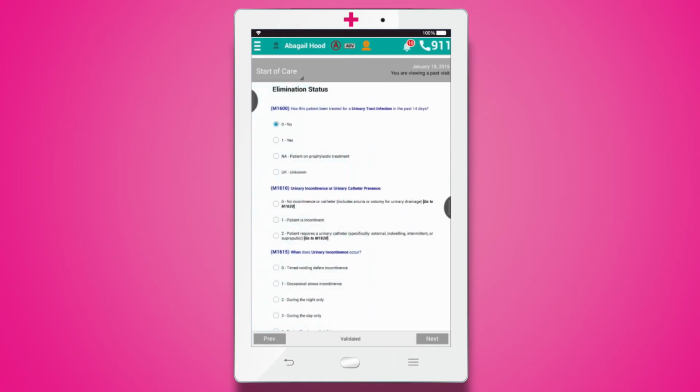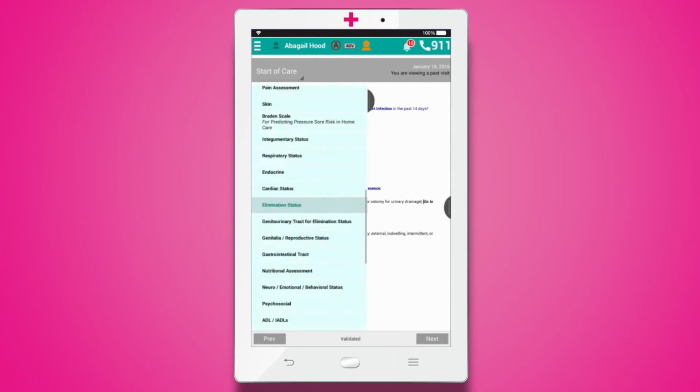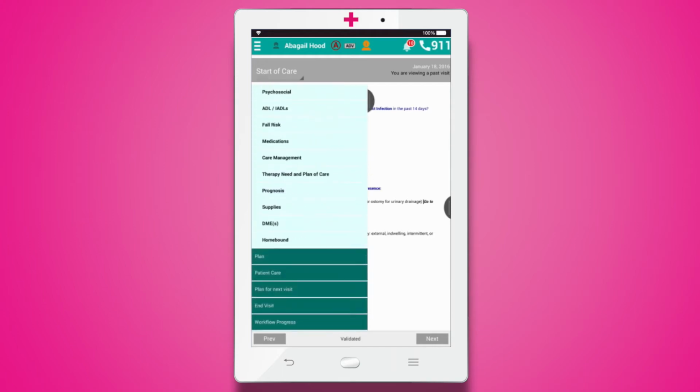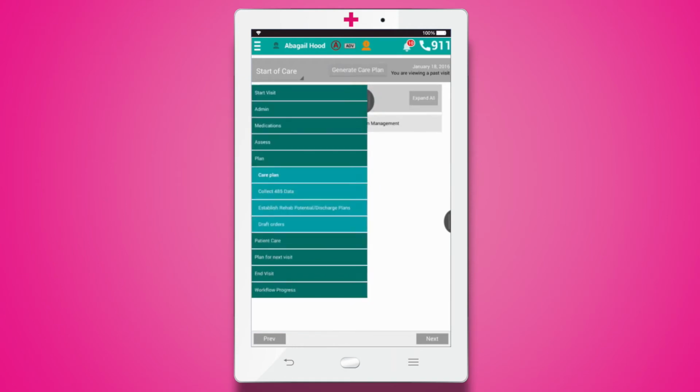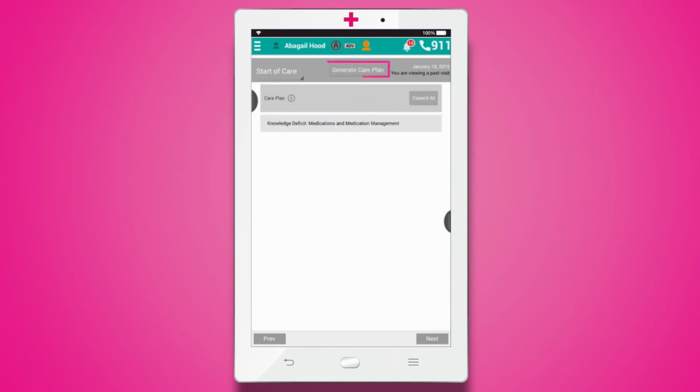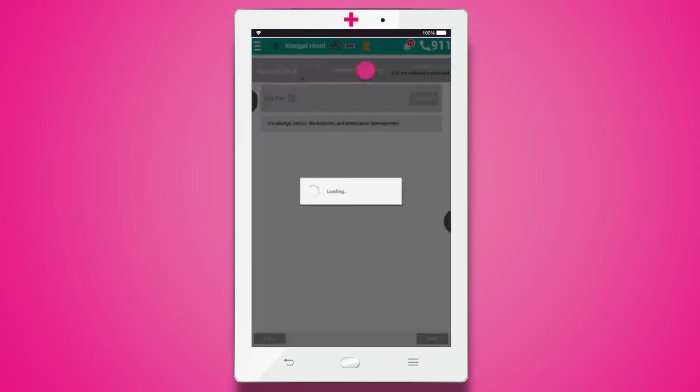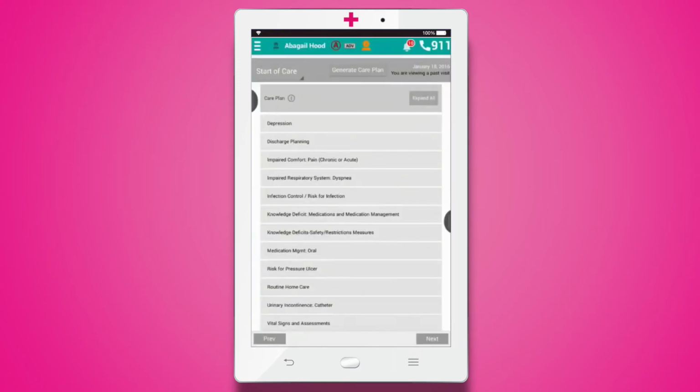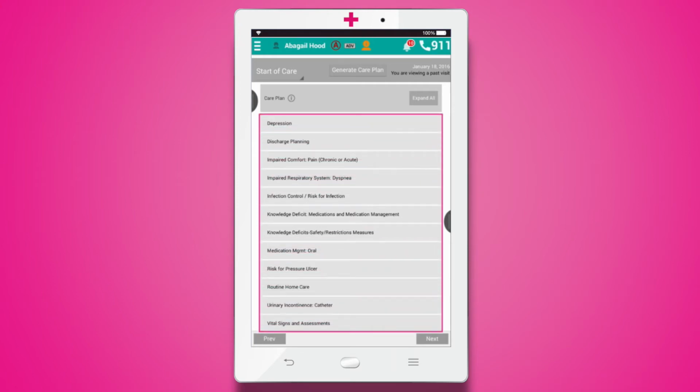And suppose this patient does require a urinary catheter. Now, of course, you could continue working through the assessment, but to demonstrate how the app identifies problems, goals, and interventions, let's jump over to the care plan screen. And then to generate a care plan based on the assessment, tap the Generate Care Plan button at the top. Note if medications are present in the patient's record, the medication management problem is automatically added to the care plan prior to tapping Generate. As you can see, several problems have been added based on the assessment documentation.